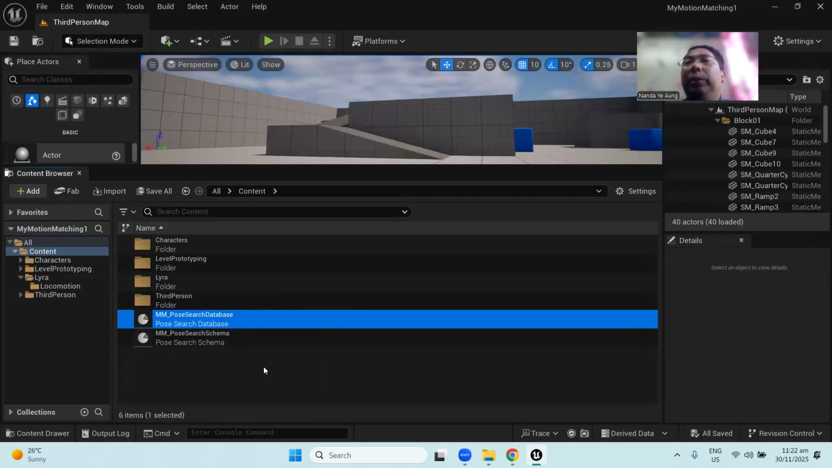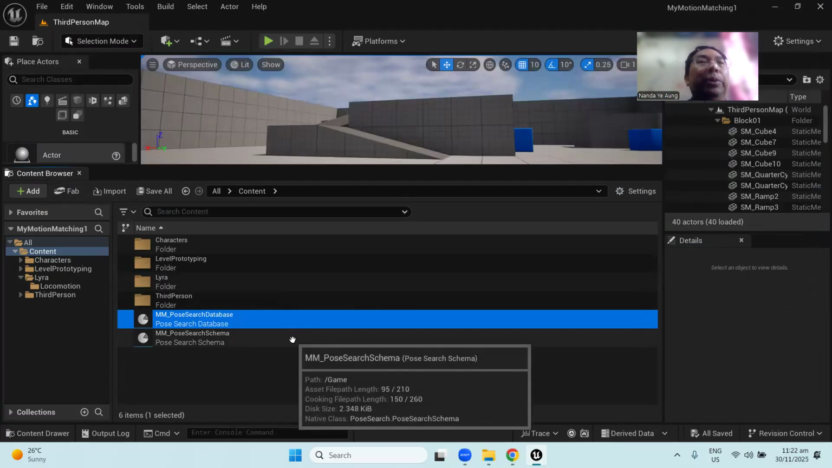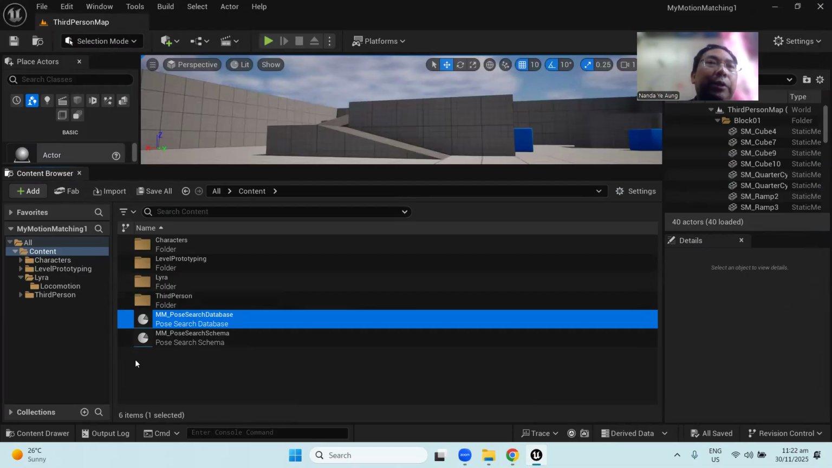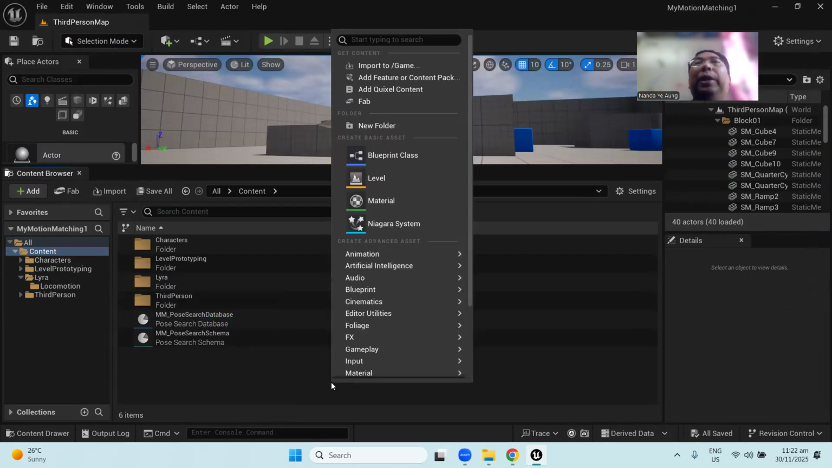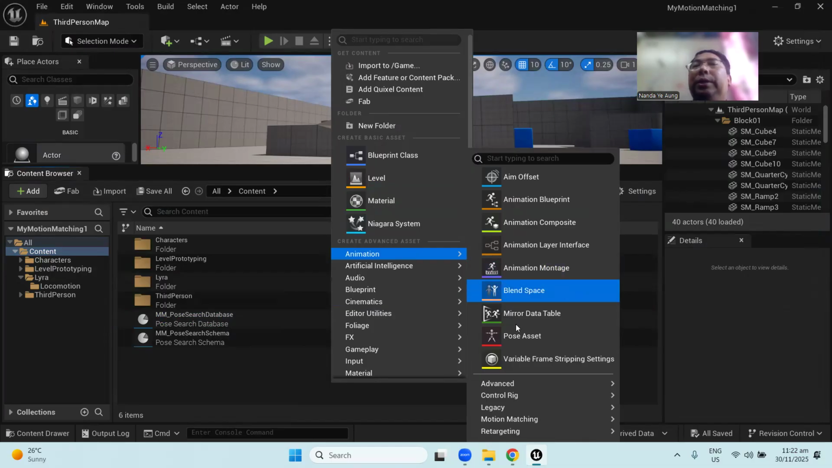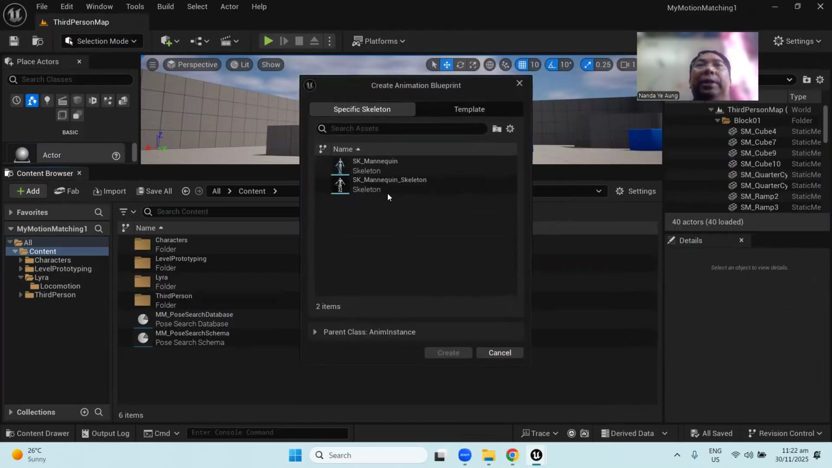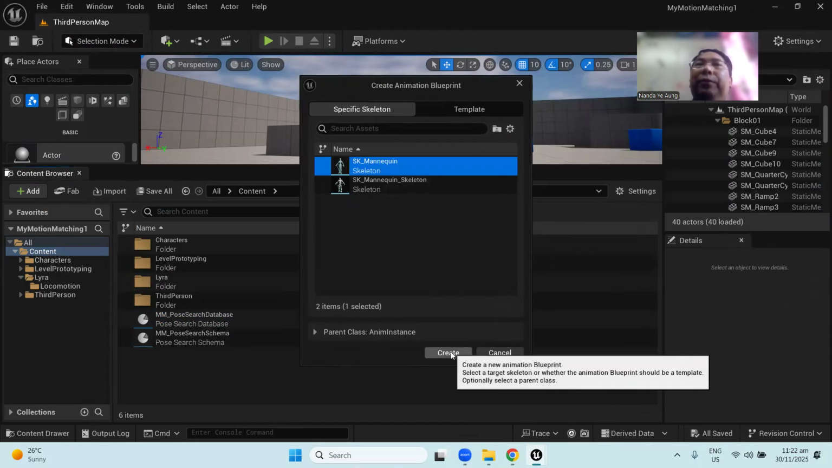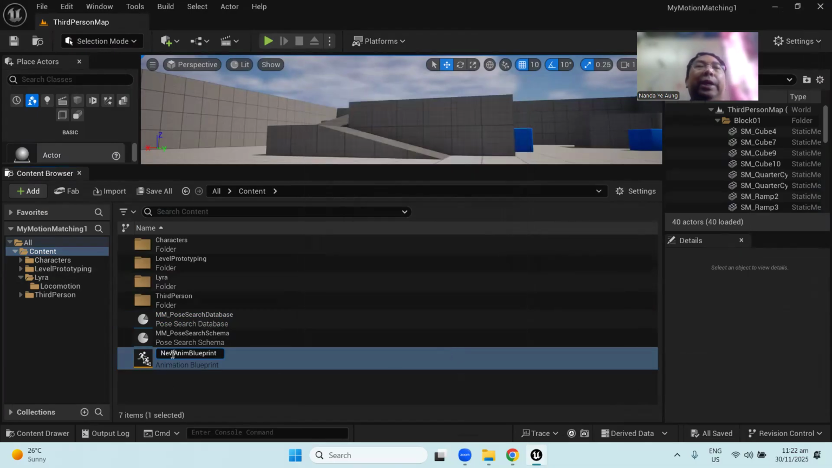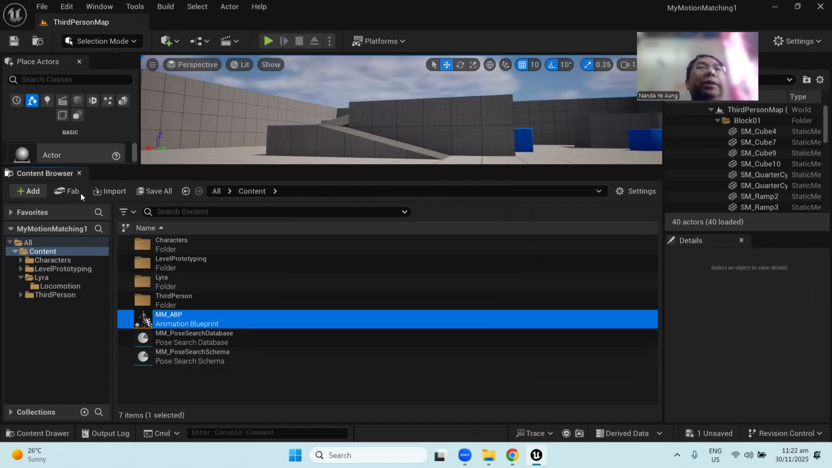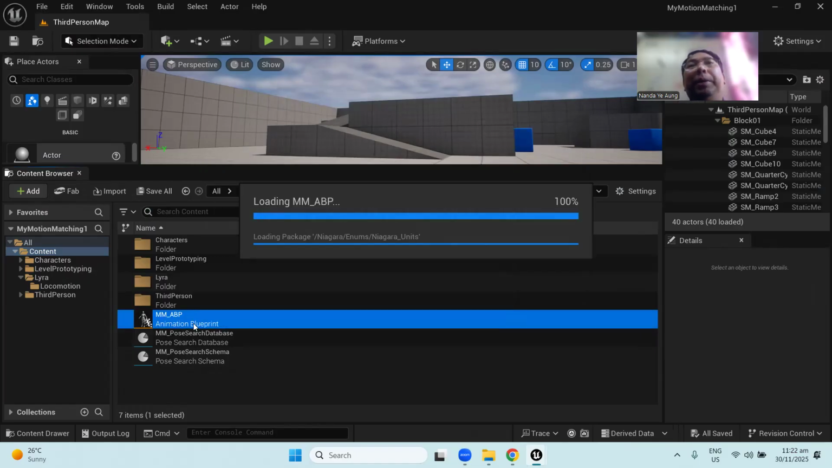Right after that, what we have to do is we have to do the animation blueprint. So in here contents, we right click, and then animations. We create the animation blueprint. We select the item, UE5 items. Let's see, there's animations. Name it motion blueprint. Just save. Motion ABP.